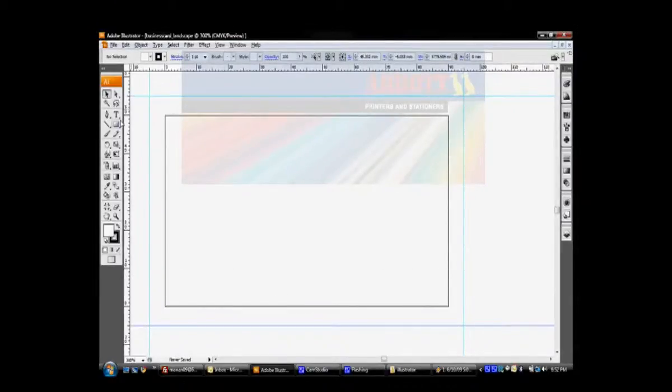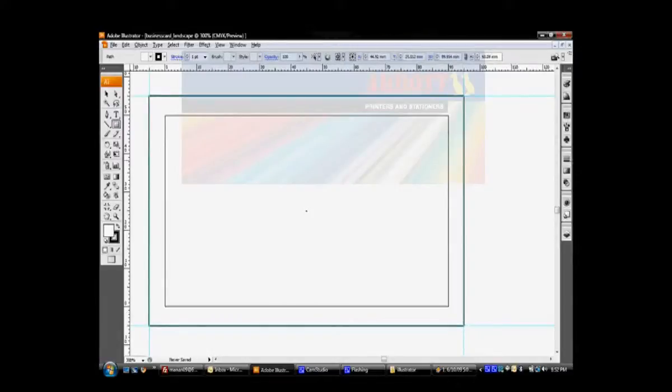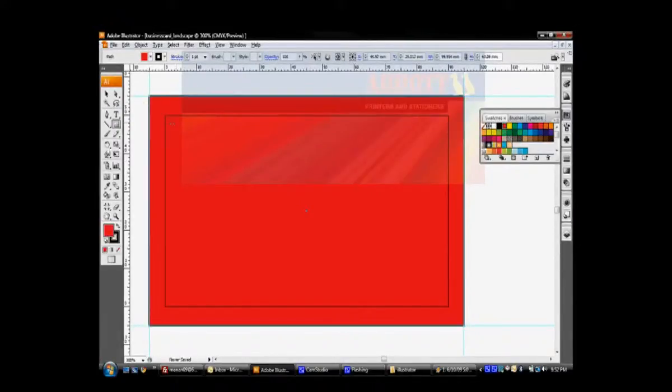Now you are ready to apply your design to the card. Keep in mind that any background that you want to extend to the edge of the card should be extended out to the blue bleed line. Let's lay down a red box to show you this process. The black line is the cut line. This is the edge of your card.